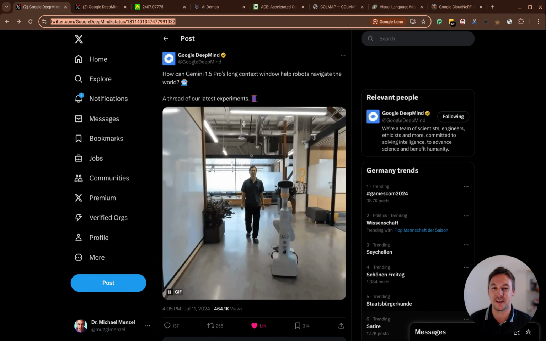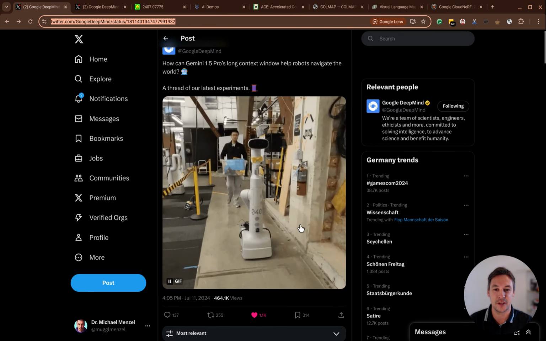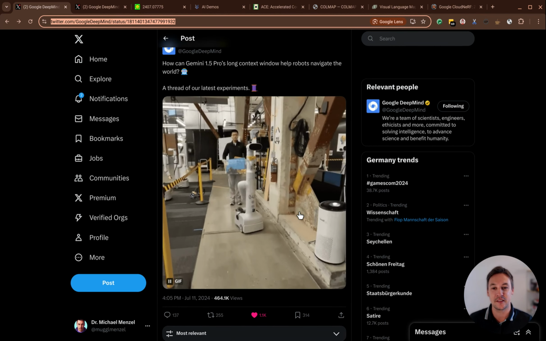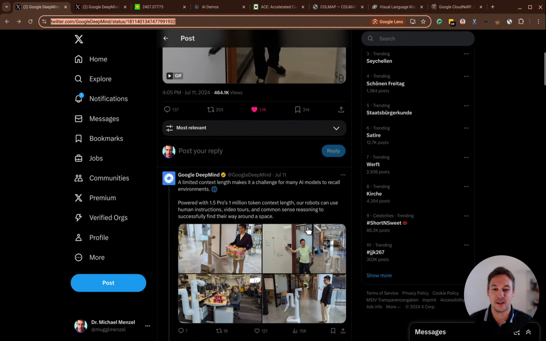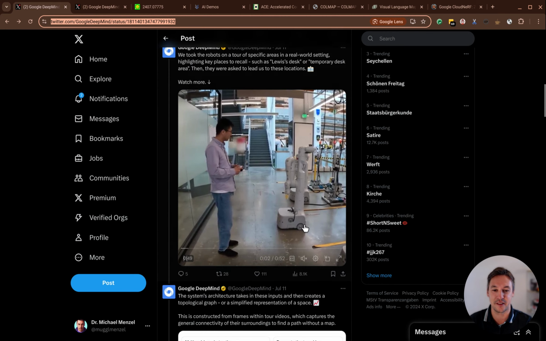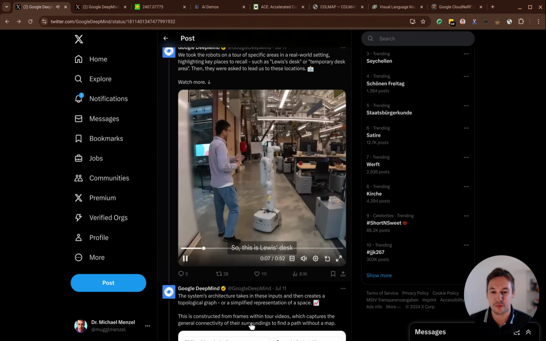And what you see here is a recent post on Twitter that shows a new result that is called Mobility VLA. And this uses a different type of retrieval. So let's look at a short video together that gives us a short impression of what this is doing.